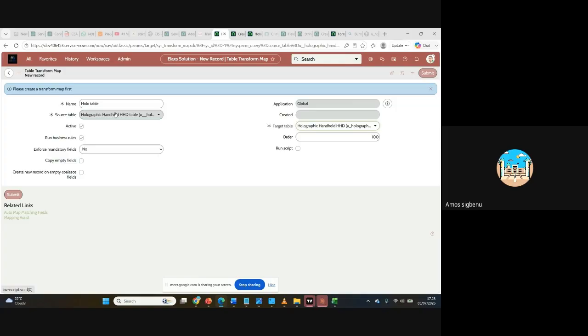Now, there's something that is going to be unique. There are two things we can do. You can either save. So let me just explain this place briefly. You have your name, your source table, active is active. You have a business rule you can write. Now, enforce mandatory field. If there are any mandatory fields, it means we must enforce it. You can decide to choose yes and you can decide to choose no, right? Whatever you are given according to your user story determines what you should choose.